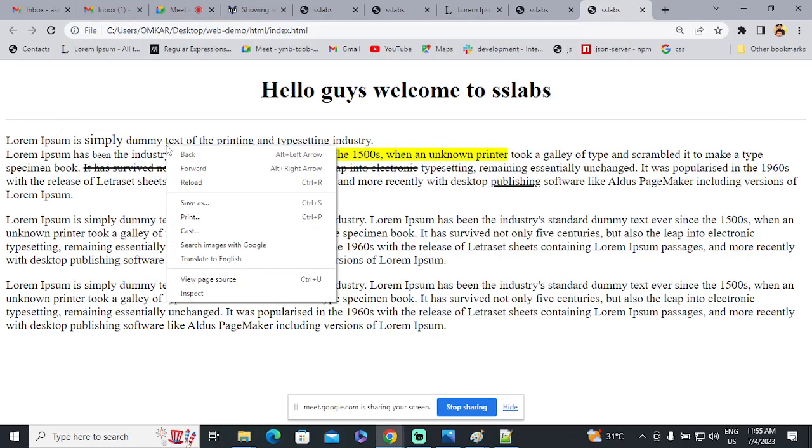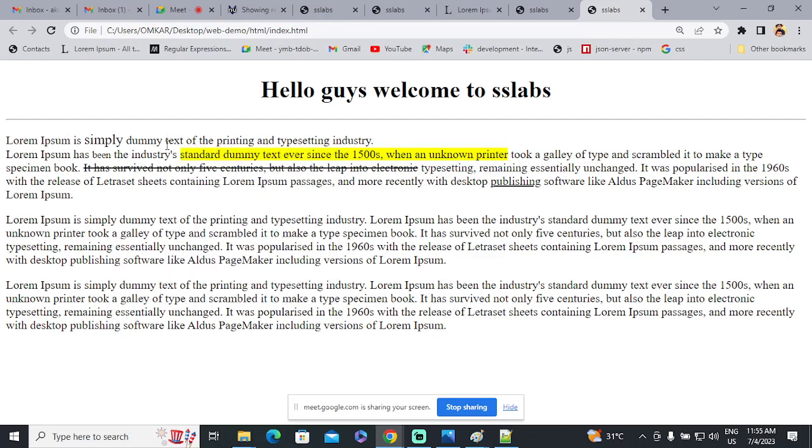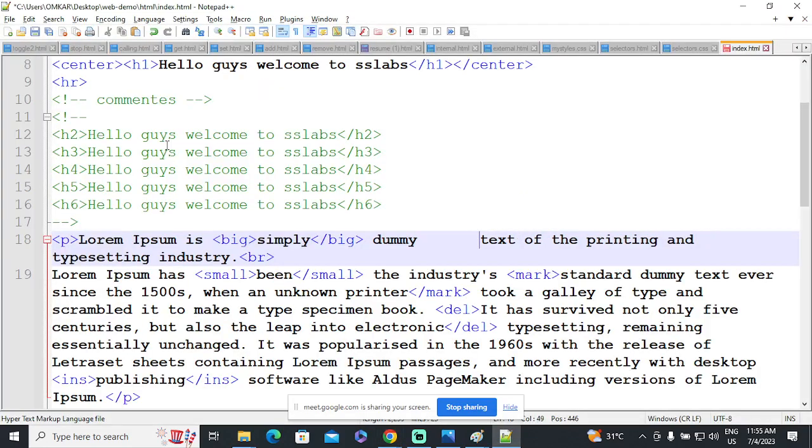To create space, we don't have any elements or tags. So to create space, we have entities, guys. So what is an entity? An entity is just like a string. It starts with an ampersand and ends with a semicolon, guys.